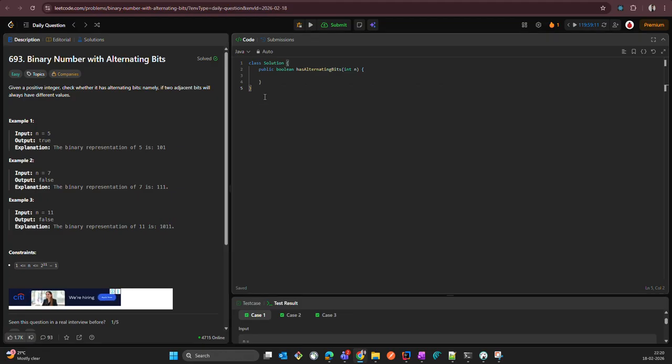So the intuition to this question is very simple. Let's take the example of 5. The approach is very simple. We'll convert it into binary representation. How do we convert into a binary representation? We'll divide the number by 2. Let's say we'll take a while loop, and in each iteration we'll divide the number by 2 and take the remainder, and that remainder is the binary representation, and we'll just concatenate the remainders of each step, right?